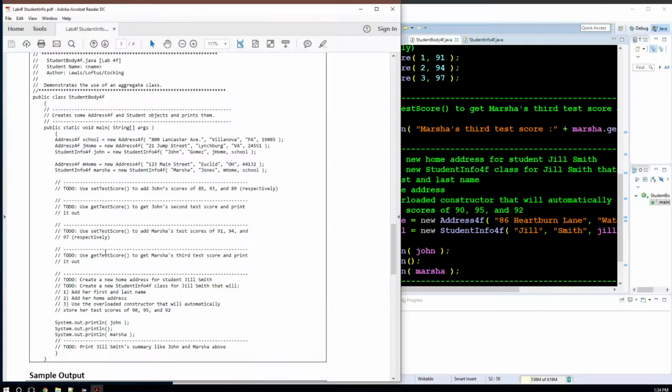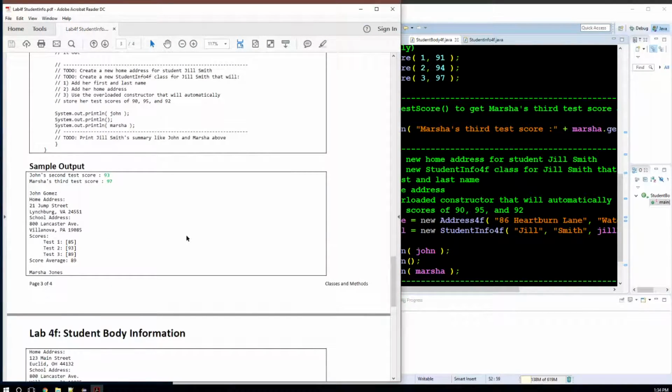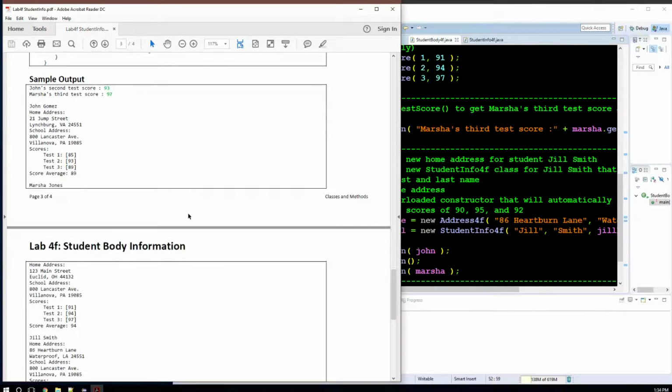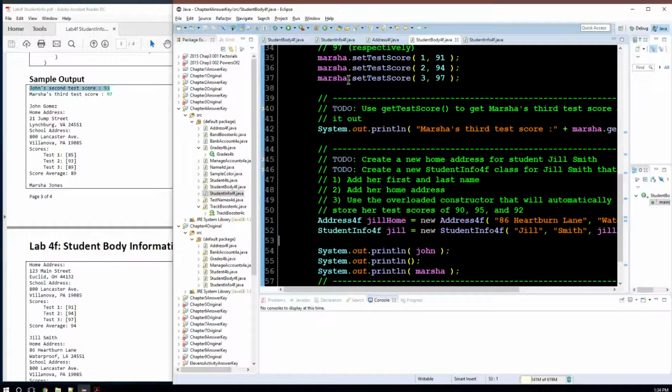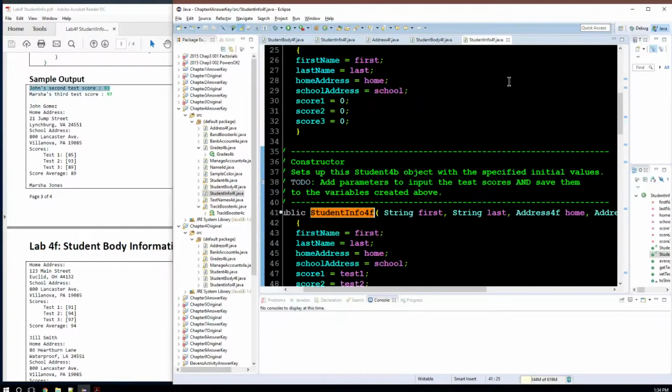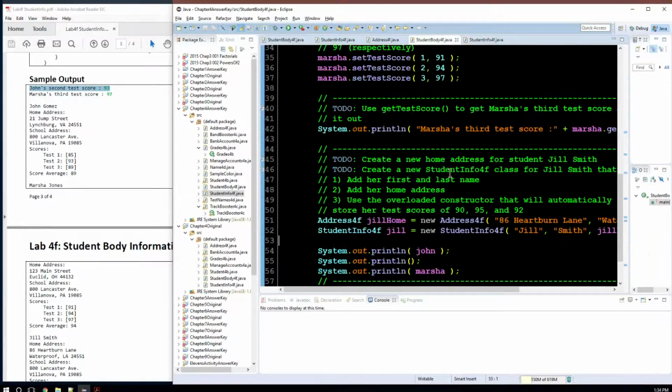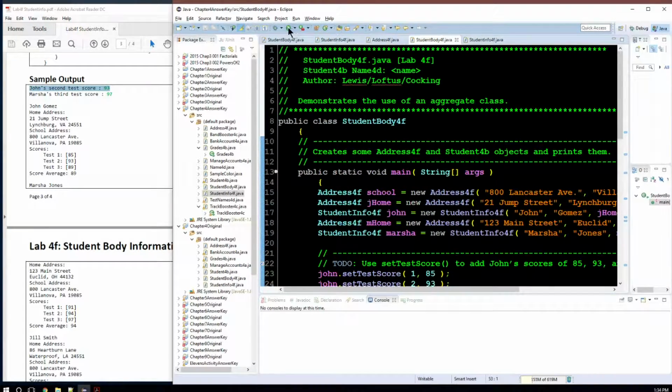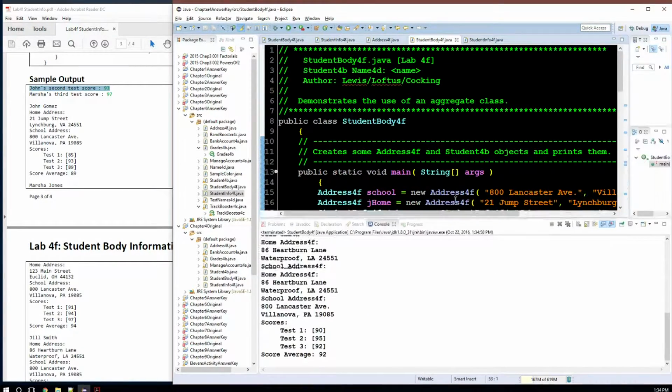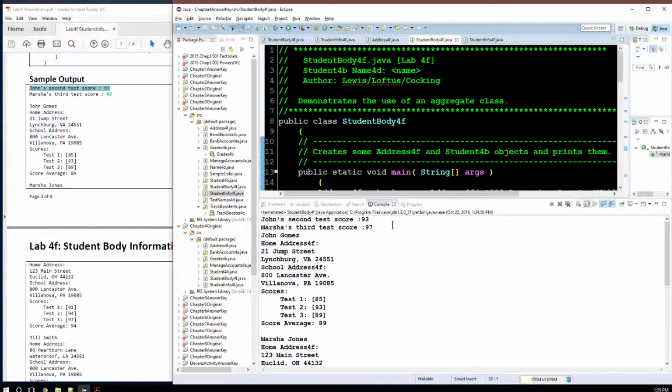Now, just like always, you want to validate that your output looks like the sample output here. So you want to make sure that you prompt the user. Let me see if I can run this here. In the student body, I'll run this and see if I can set this up.